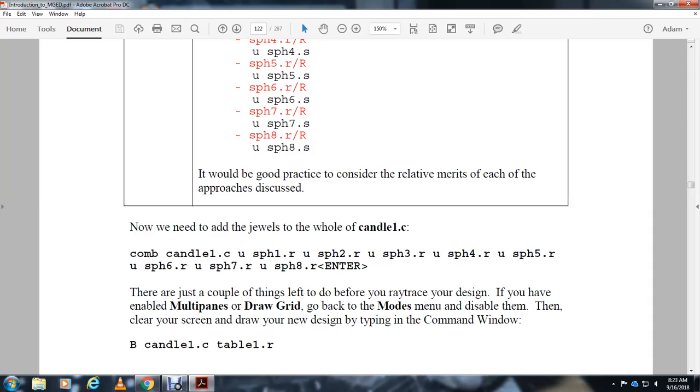Now we have the whole candle 1 combination: candle 1, union sphere 1 region, union sphere 2 region, sphere 3 region, sphere 4 region, union sphere 5 region, union sphere 6 region, union sphere 7 region, union sphere 8 region. Enter. There are just a couple of things left to do with the ray trace of your design.